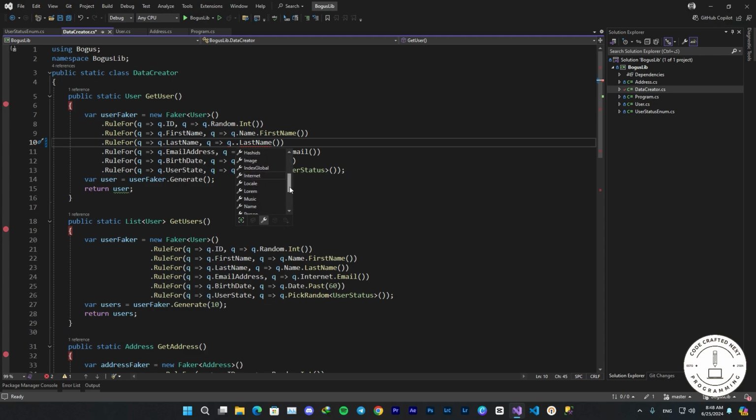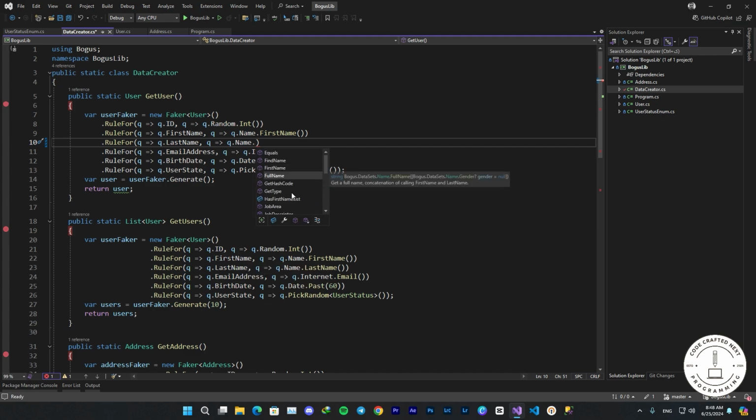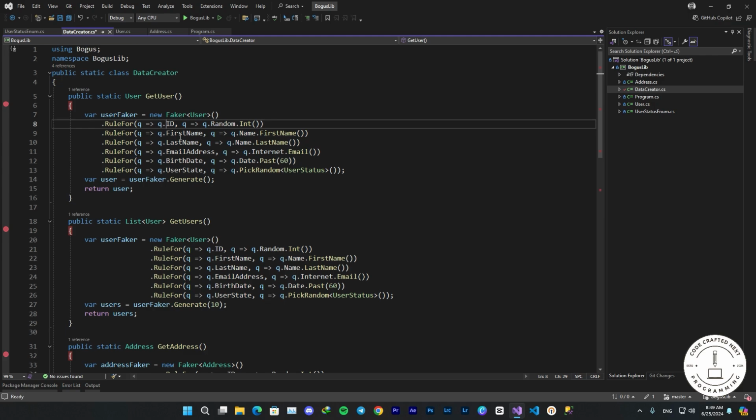As you can see, we have so many options for filling and creating fake data. Let's say I want to fill it with name. By selecting name you have access to these options: first name, full name, job area, job descriptor, job title, job type, last name. You can access all of this data and create it. I defined all the fields that I want to fill, and also what data should be filled in each field. And I've done this for all properties of user.